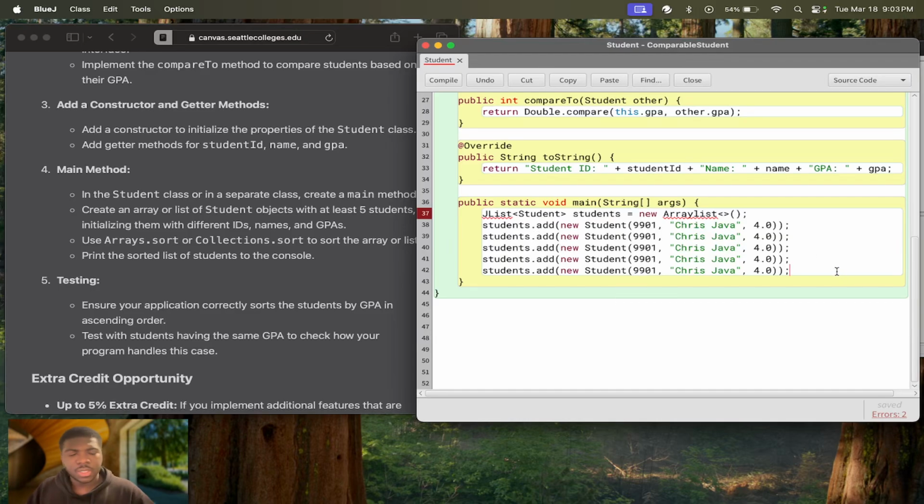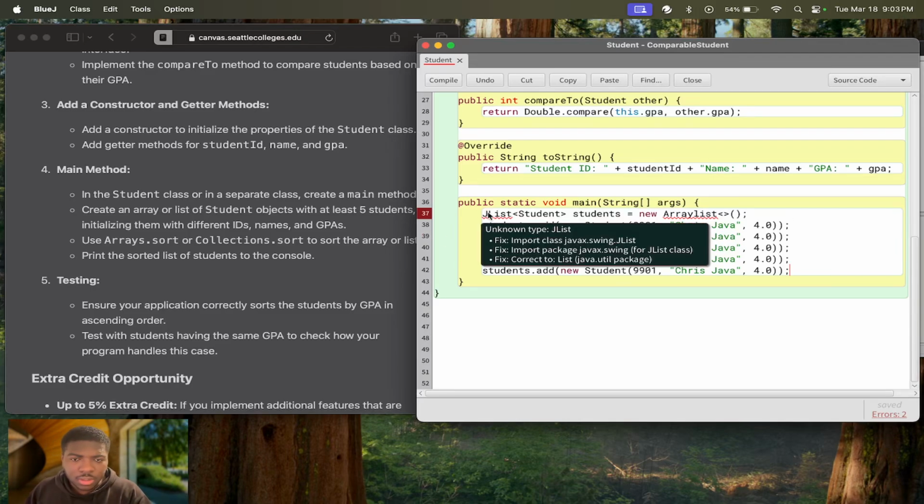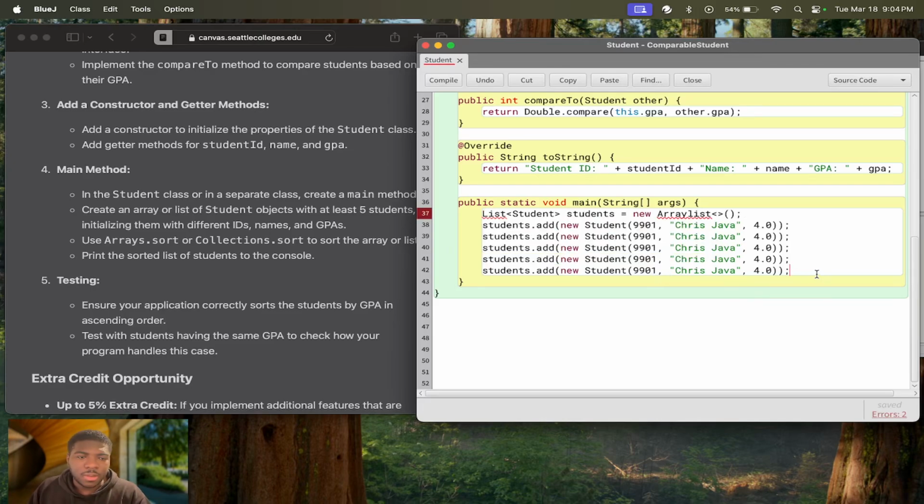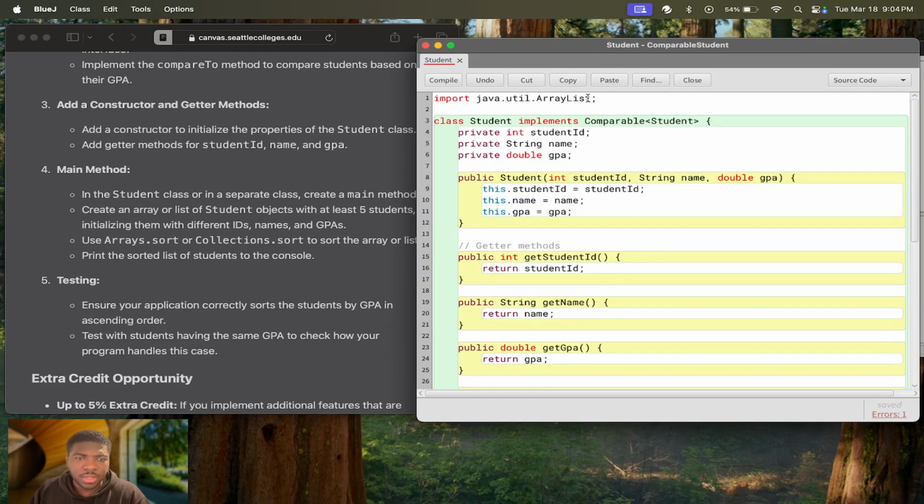Okay. Look at this, interesting. JList. So this is from the Swing, javax dot swing. Okay, that's interesting. But anyways, let me go ahead and import the package for array lists. You know, let me just go ahead and import everything. Yeah, save me time.